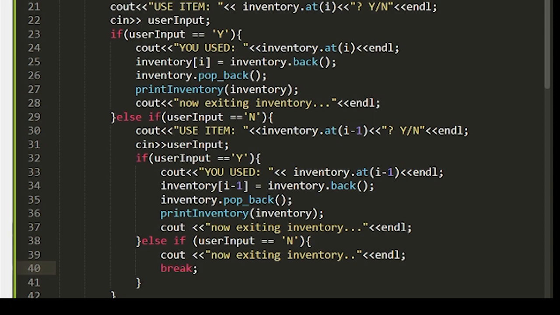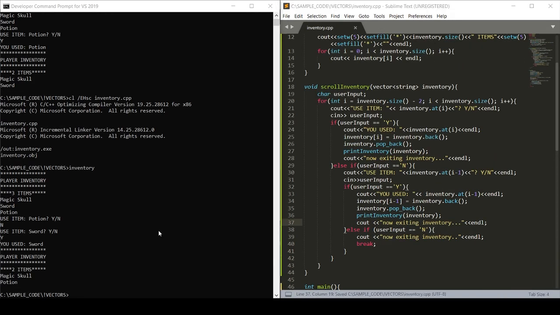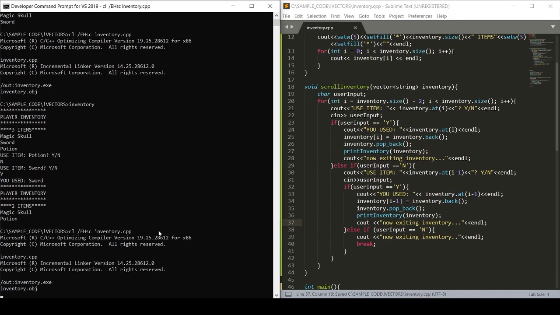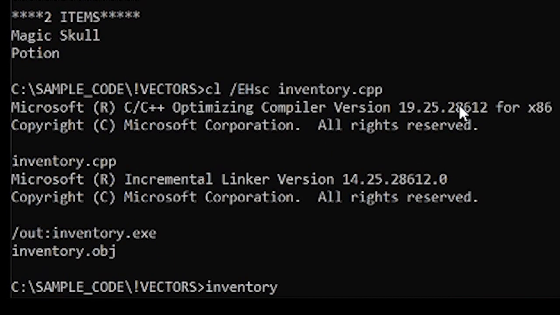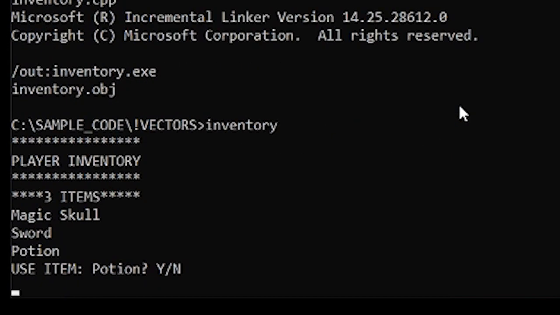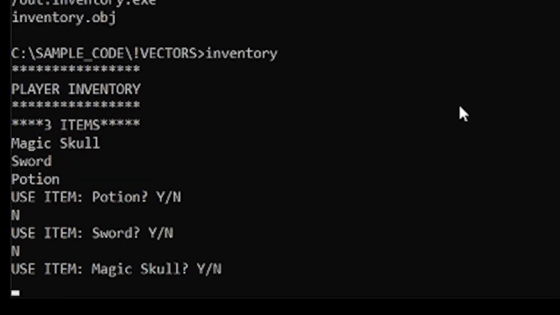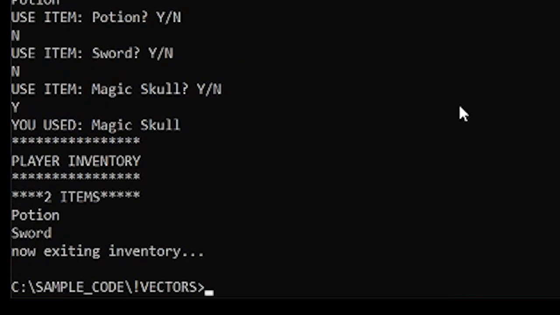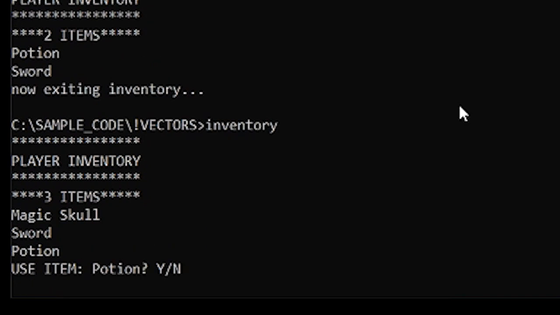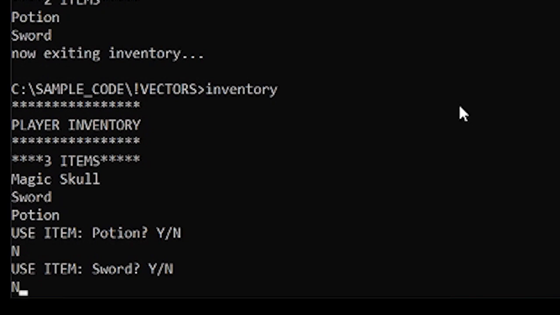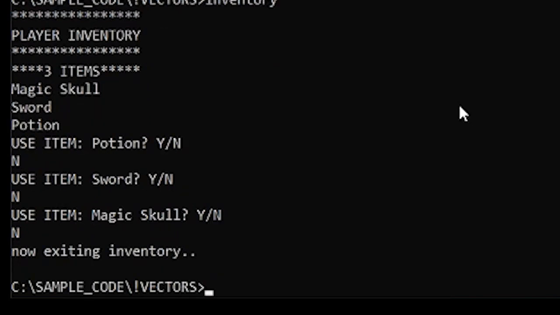We'll give this a save. Run inventory again. We'll refuse the potion. We don't want to use the sword, and we'll use the magic skull. And now it prints out the only two remaining items in our inventory, a potion and a sword. We'll run inventory again. We don't want to use the potion, we don't want to use the sword, we don't want to use the magic skull. It'll just exit the inventory.